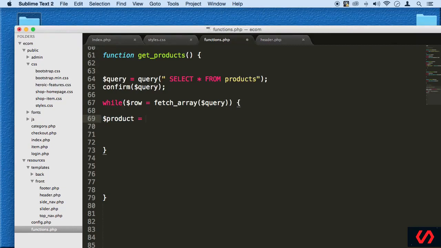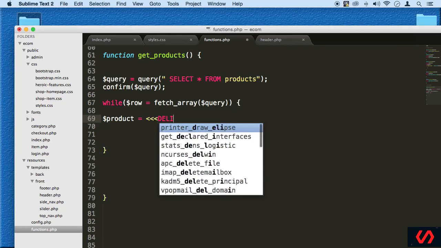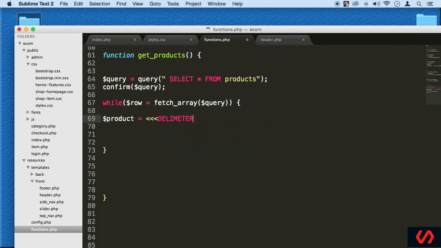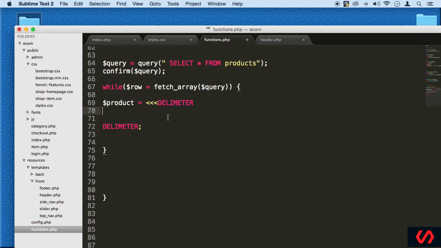So I'm going to show you how to do that. We put three left angle brackets here, and then we can name this whatever we want. I'm going to name this delimiter. On the next line you can put everything you want. But let's close this delimiter like this with a semicolon. There we go. And on the next line, then you write the string that you want.